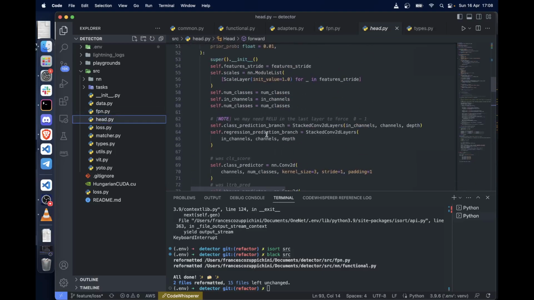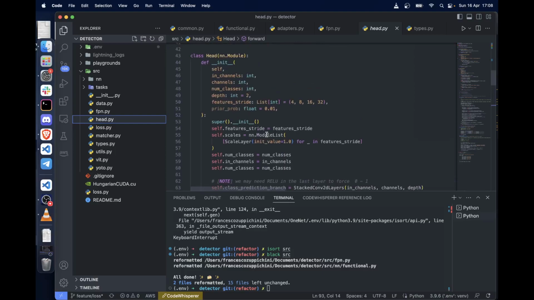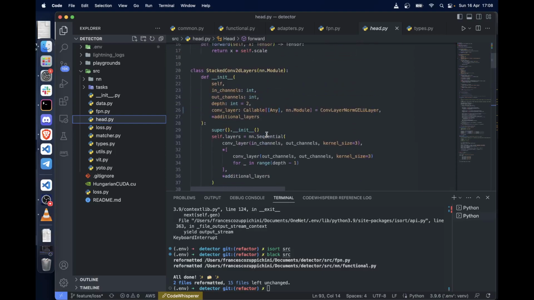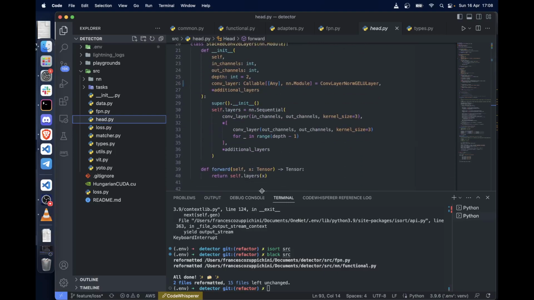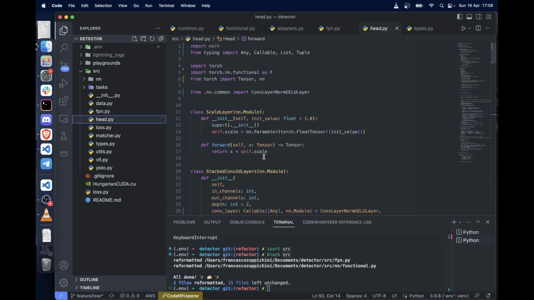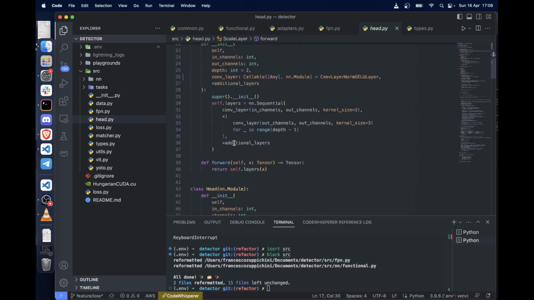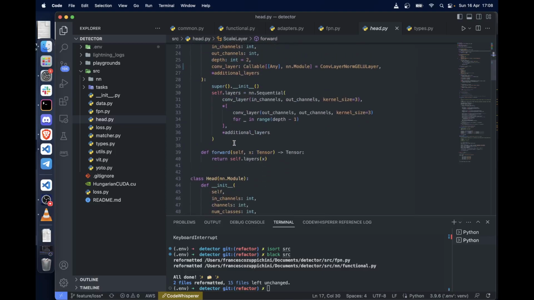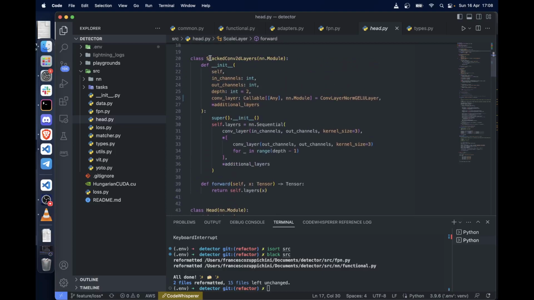Then we have our head here, and our, oh yeah, okay. There is some stuff going on here. We have a scale layer that basically applies a scale to a parameter, and this is used in the FPN to scale each feature. It's a learned parameter. Then we have this thing that calls stack 2D layers, and basically this takes a conv layer.